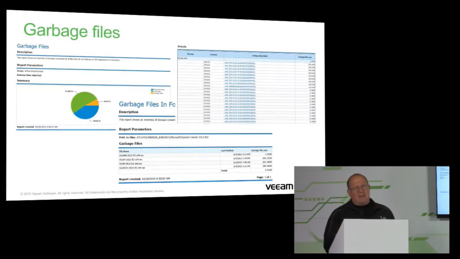Well, actually, we scan the data stores, and if there's any folders out there that are not associated with a VM, an active VM registered in either vCenter or on the host, then we consider that a garbage file. We go and delete that. Obviously, you may end up having to use some discretion when you start deleting stuff.